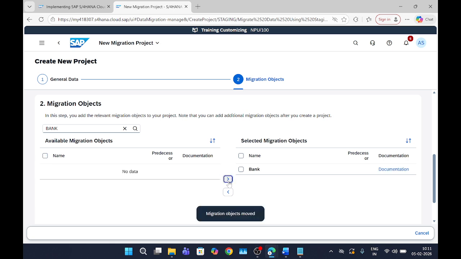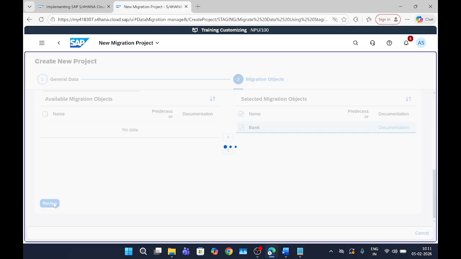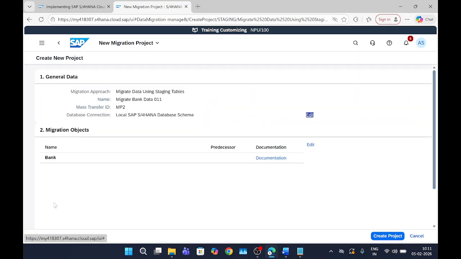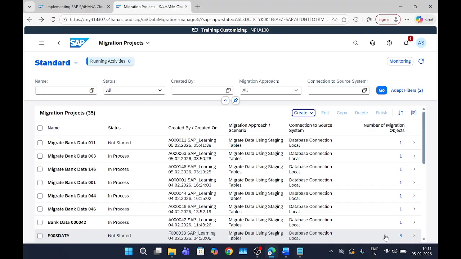Now select this arrow, select bank, scroll down, click on review, and then click on create project. Create project. So, migrate data. See, this is ID 8000011 and the project is created.